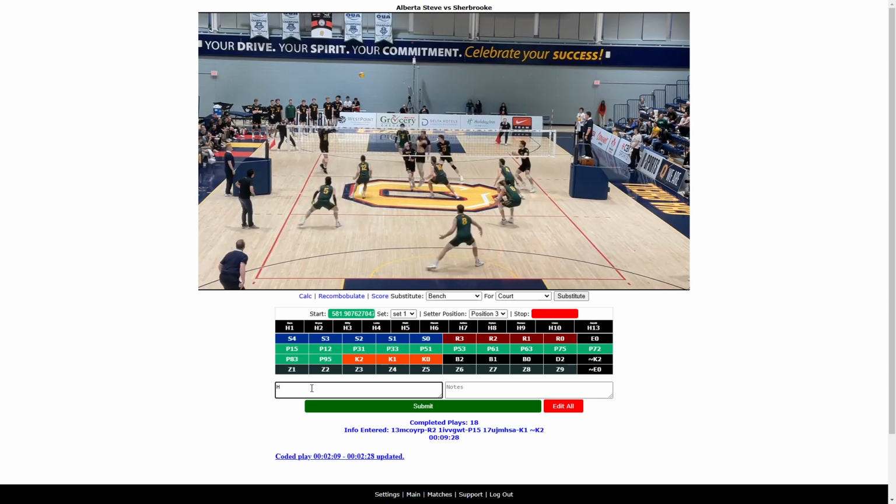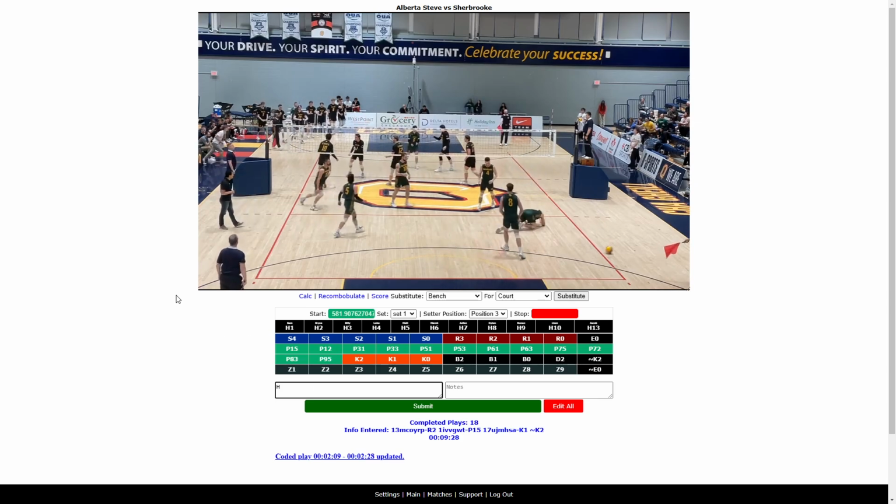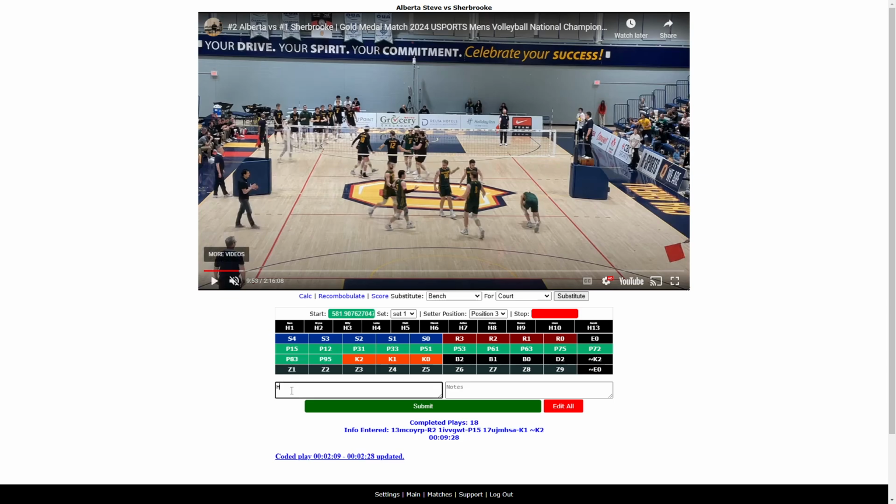H6, R3. Okay. H6, R3. H1, P95, because it's the back row. H10, K2, zone 7, 8. Let's go 9. Zone 9, and clip, submit.